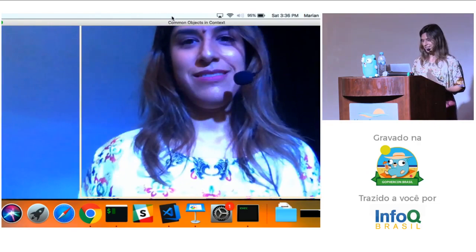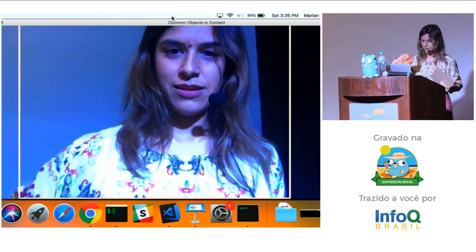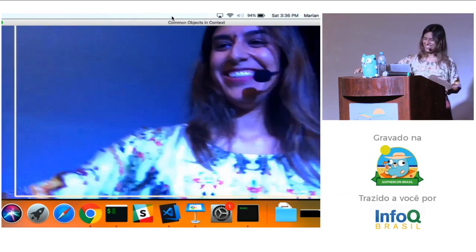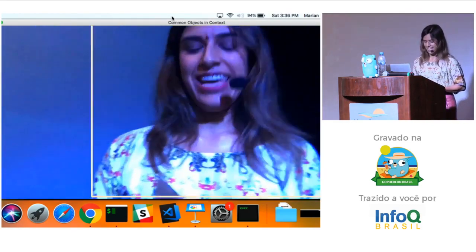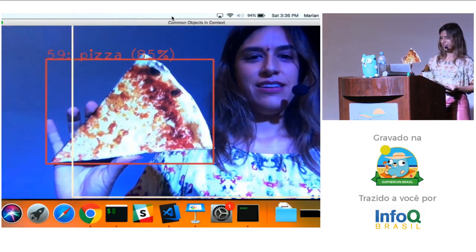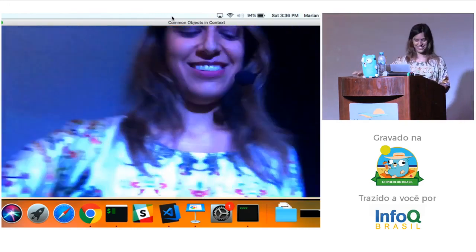So the first one is the hot dog. It properly detected that. And then in the show, they go over pizza, which they detected as not hot dog, but it's pizza here.